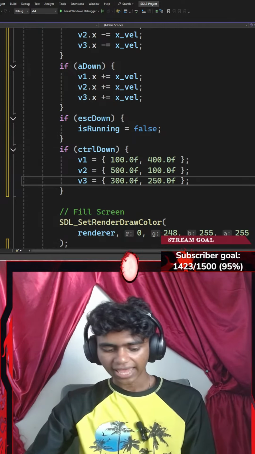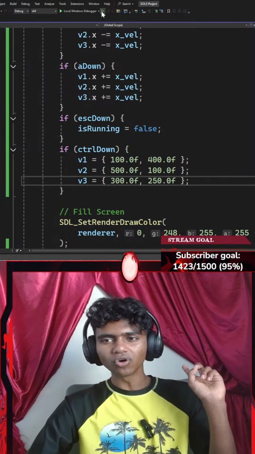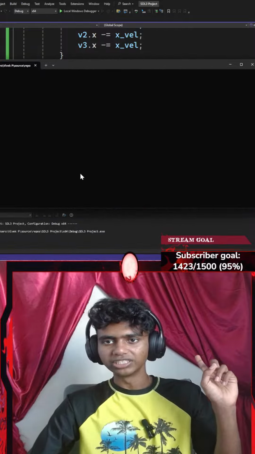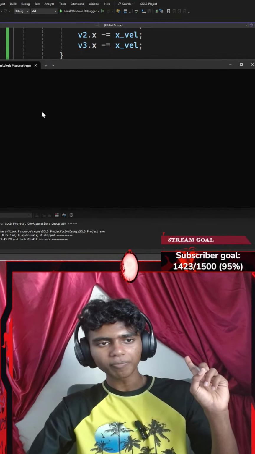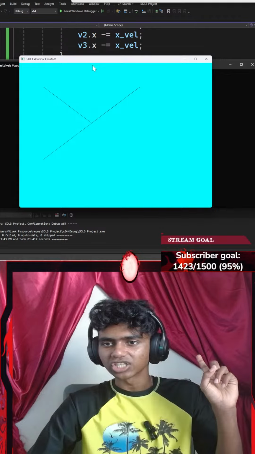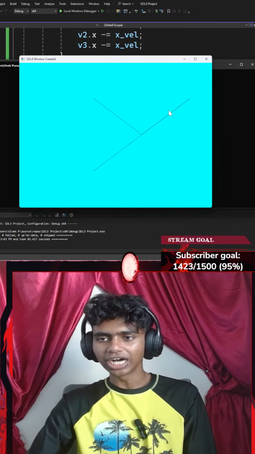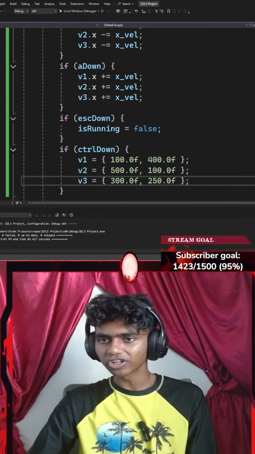Okay, perfect. And now, if I hit Control S to save the code and run the command, let's see what happens. So, my first window did pop up. Guys, this does not look like a triangle. I feel like I kind of messed up my triangle, although it does move.